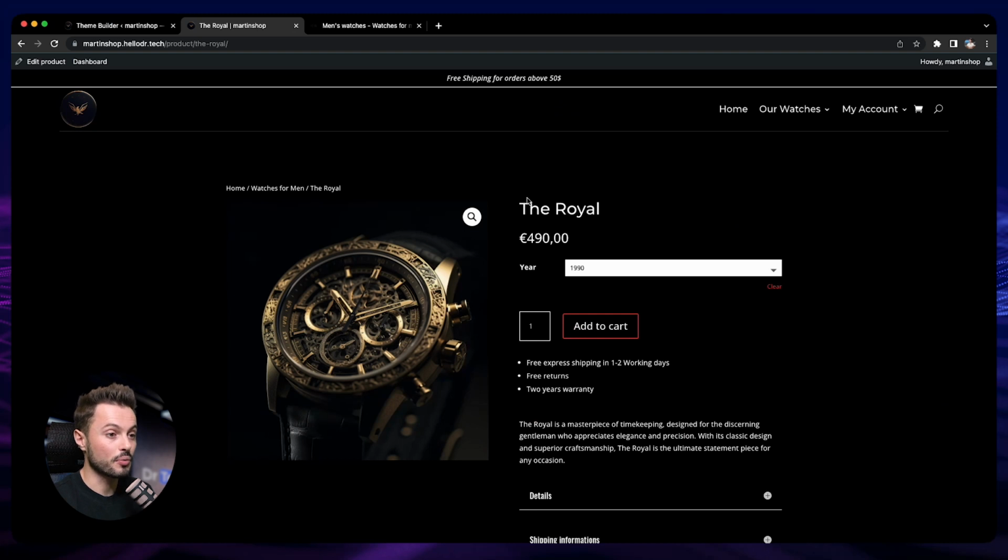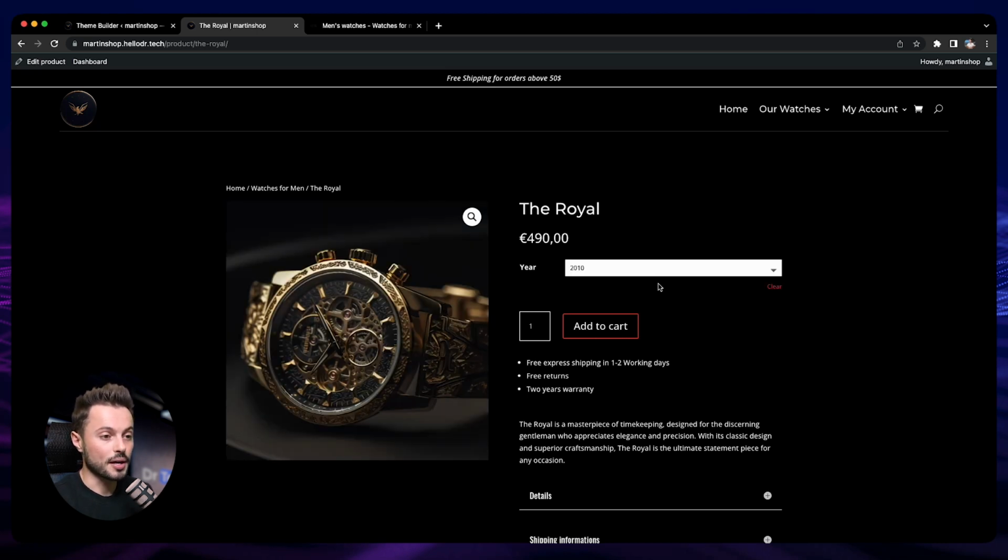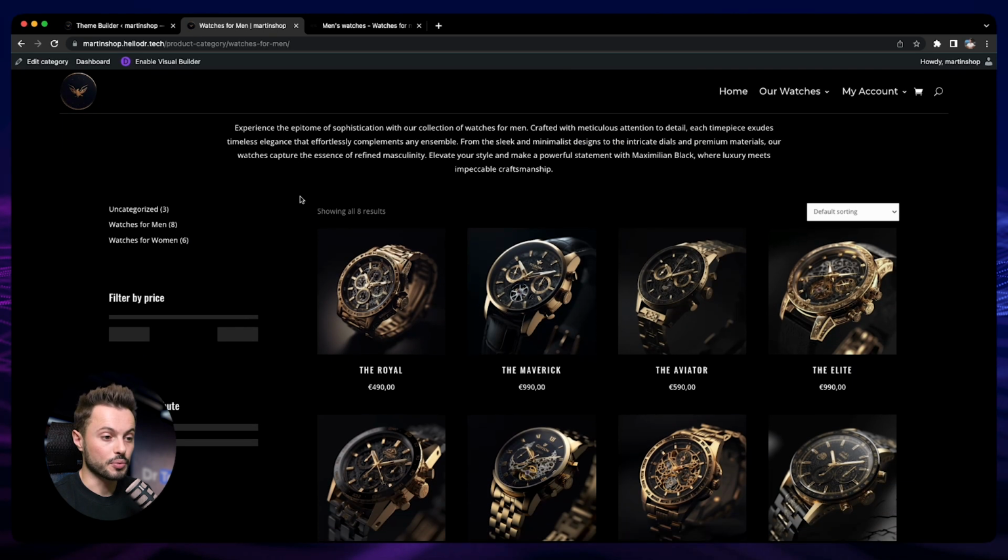So for now, when we have a variable product, we can select the different variation through this little drop-down menu here, which is okay, but we can do way better than that. And also on our category page, currently we cannot see the different variation, so we are going to display the different variation for each product here as well.